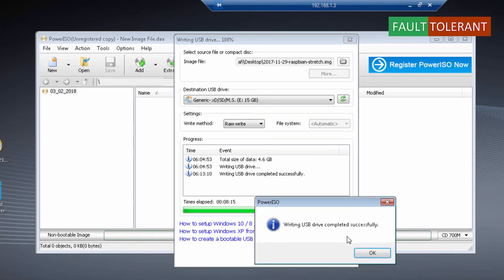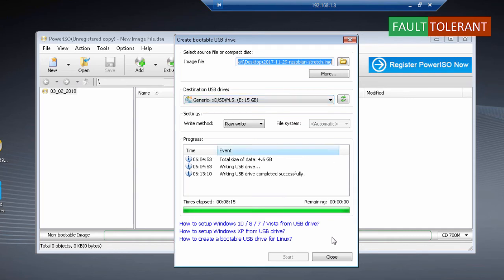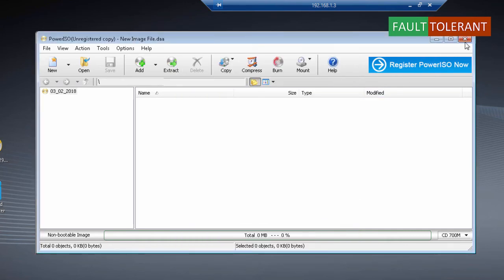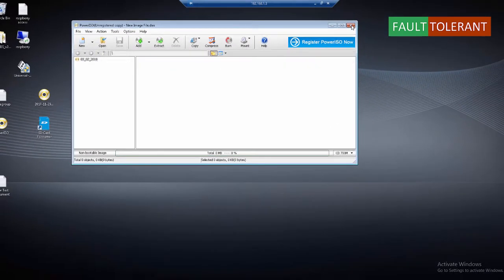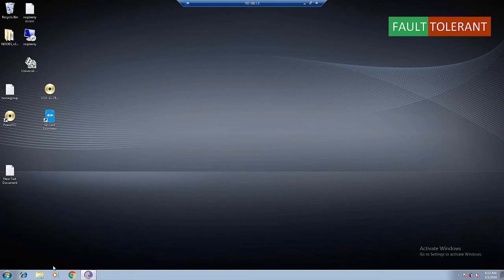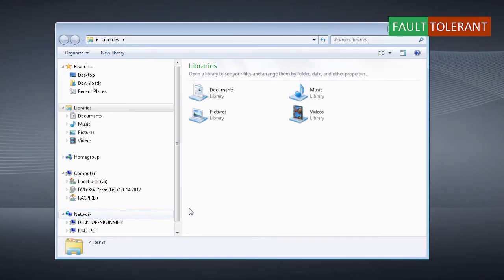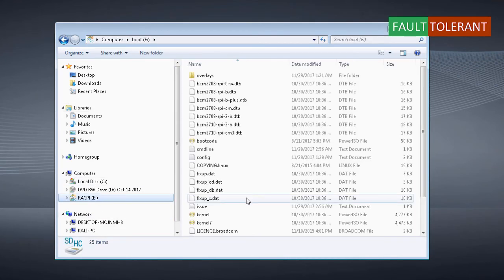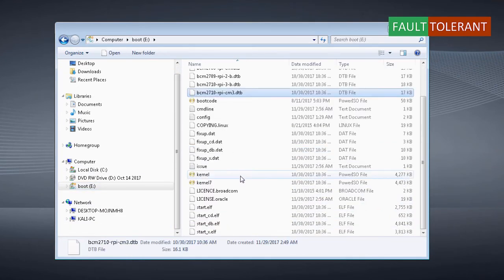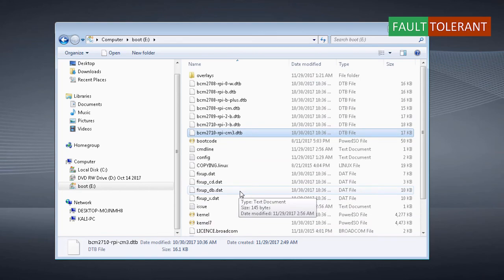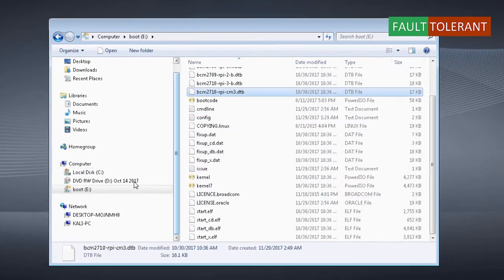Okay, writing USB drive completed successfully. I'm going to close this one and open the drive to see if we can find anything. Probably because of the file extension, we will not be able to see anything. Oh, okay. Still okay. I think we have copied all the files here.